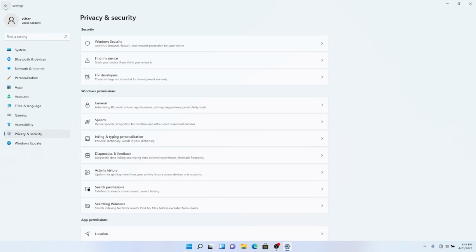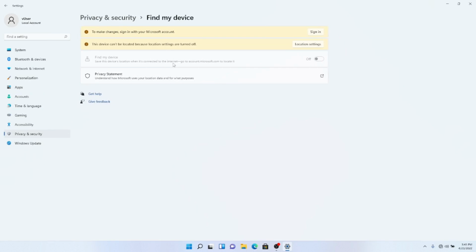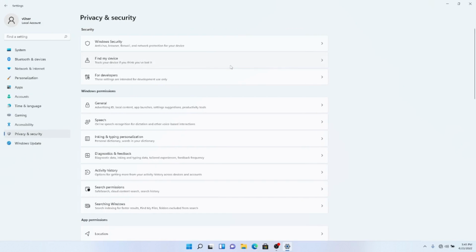So I'm gonna go back here now and click on this Find My Device option. As you can read right here, it says track your device if you think you have lost it. So this does help you with that. If you do use that option, I would probably leave it alone and leave it on. If you do not, then you want to make sure it's turned off.